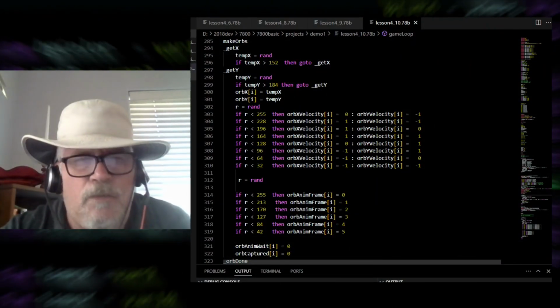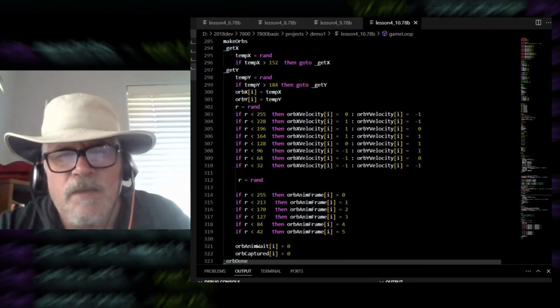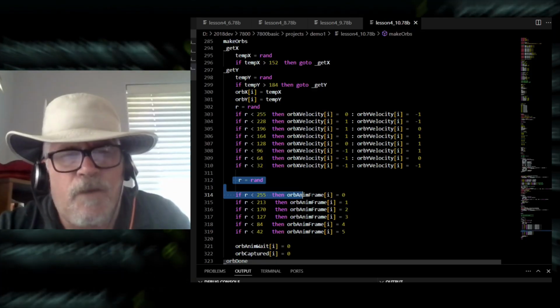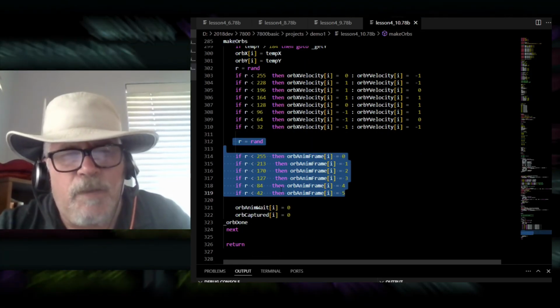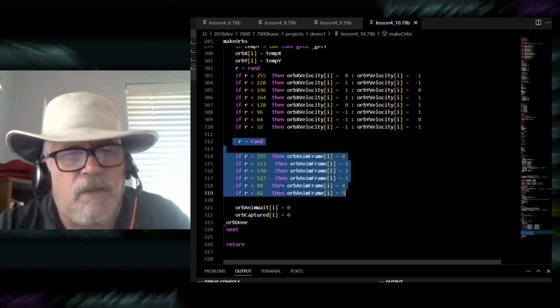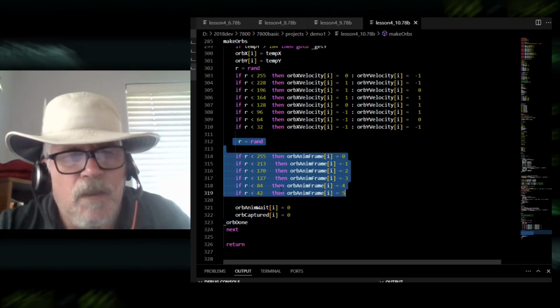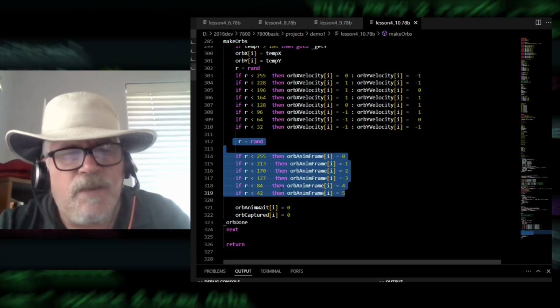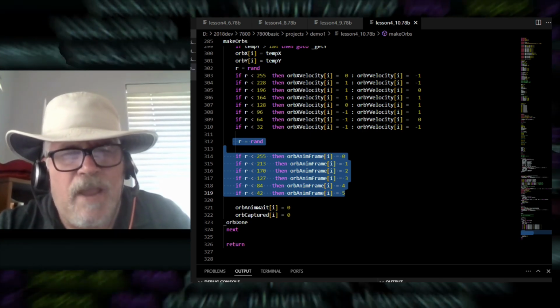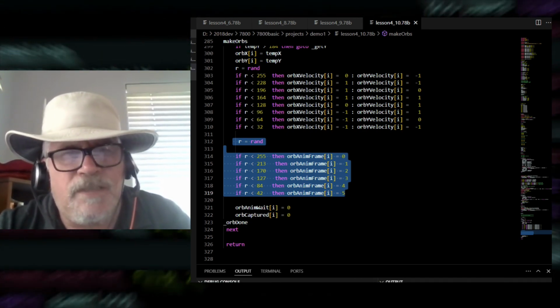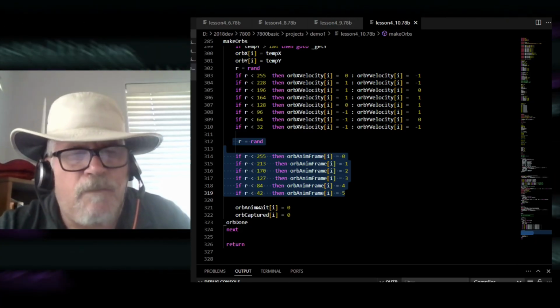First, let's add random values to the orb anim frame from 0 to 5 so that the orbs will display with a different start frame and not look all uniform on the screen. The last lines in the for next loop in the make orb subroutine should now look like this. We get a random value, and then we set the orb frame depending on what that random value is. Notice that orb anim frame, that we once set to 0, now we're setting to one of the random values.